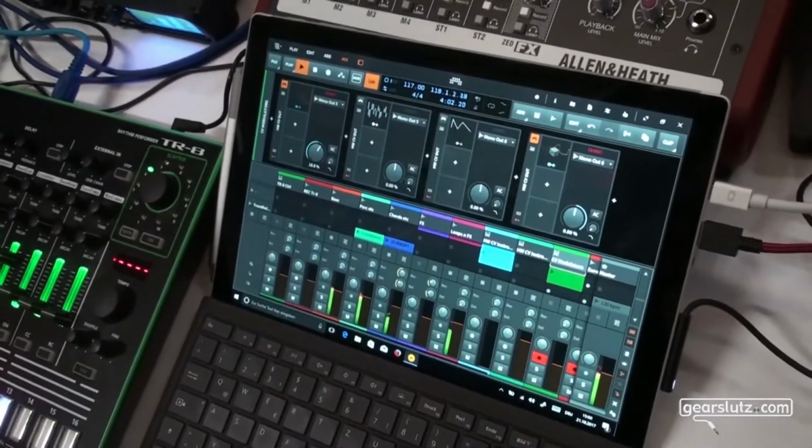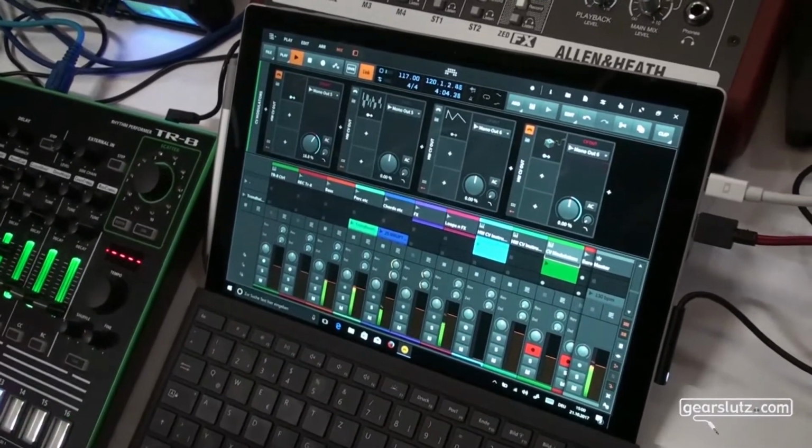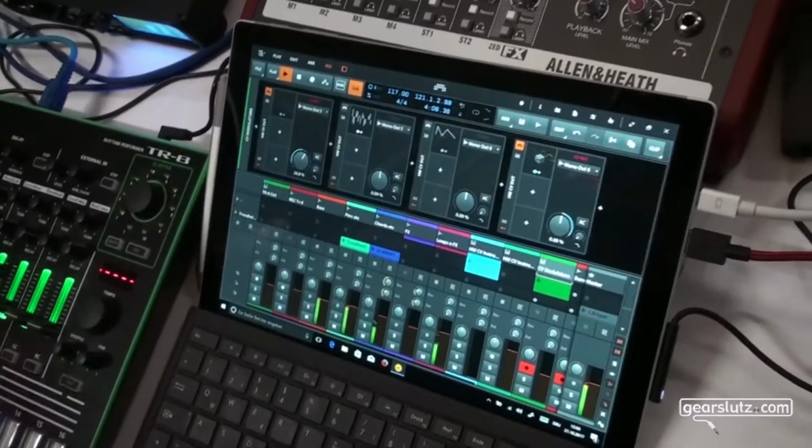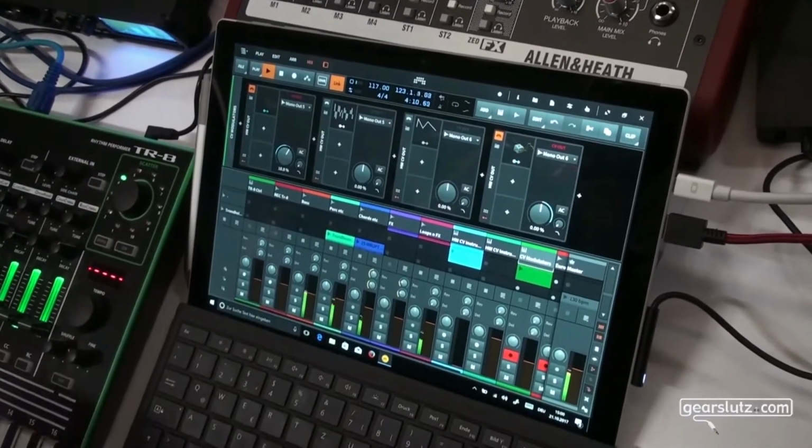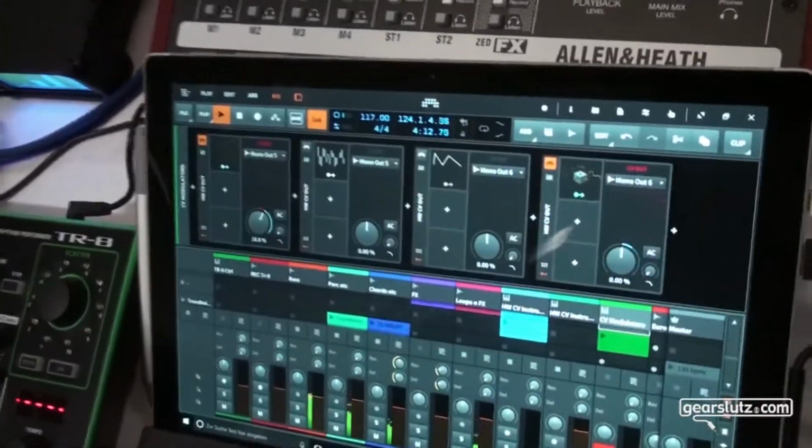So there are dedicated modules in there for sending out CV and gate. Yes, that's exactly what we're seeing here. These are the small CV modules that we have. And you can also do it the other way around.